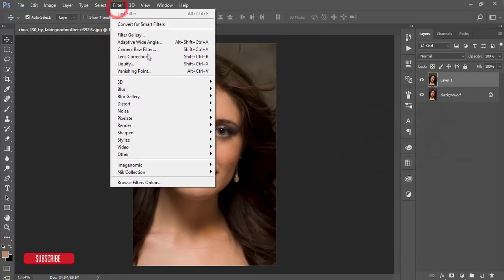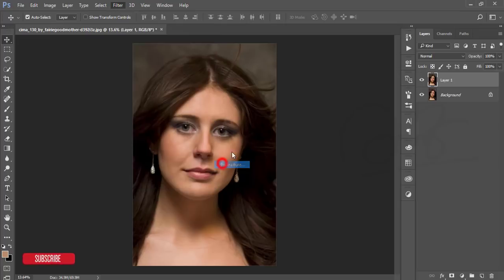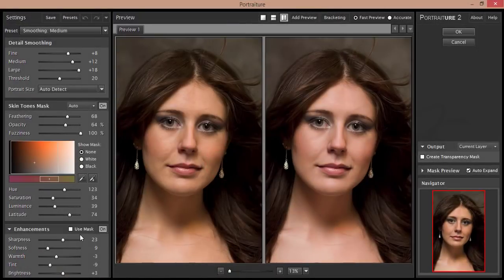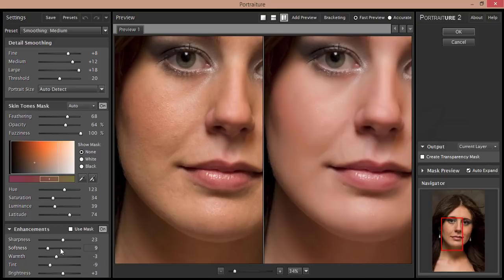After that I'll use a plugin to smooth the skin, the Portraiture filter. Here I'll give you the download and setup link in my video description, so don't forget to check it out. And from here, here are the enhancement options.